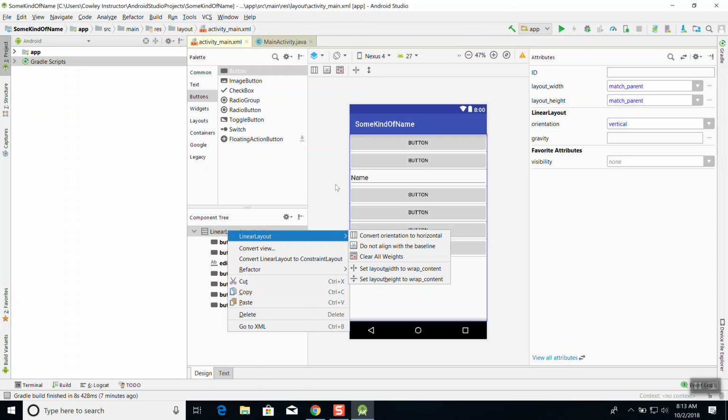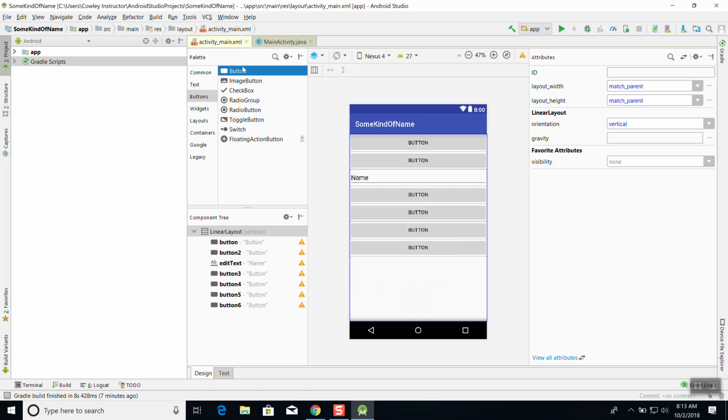Okay, so we're going to keep on dropping buttons on. Now, at some point, you're going to reach the bottom here.